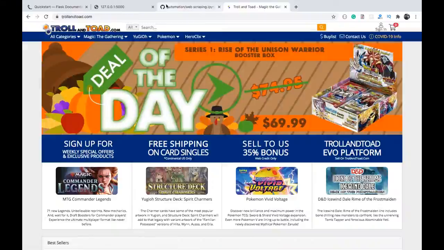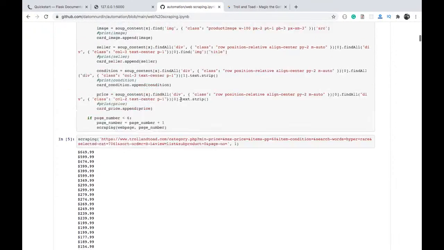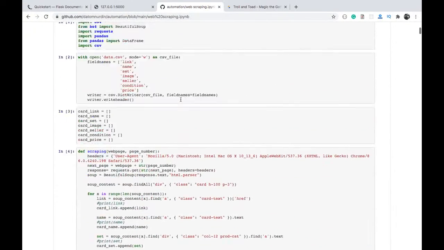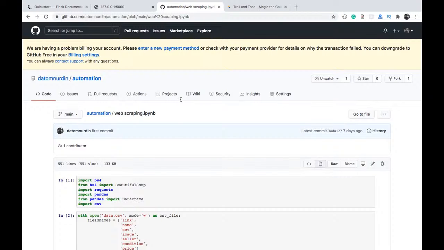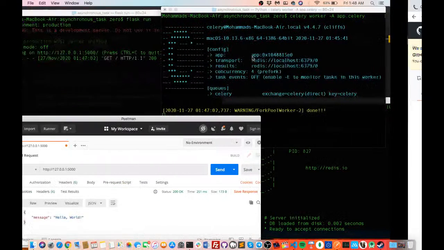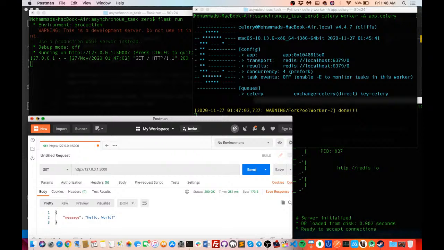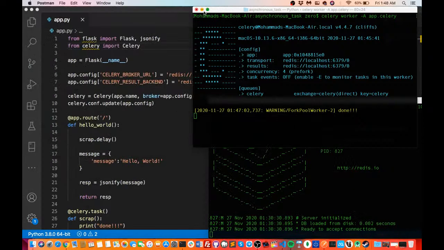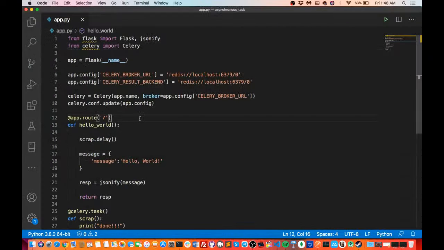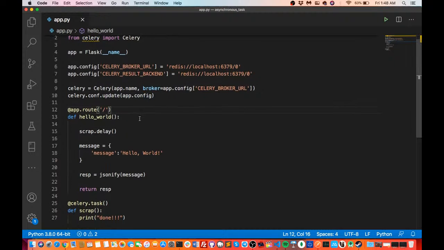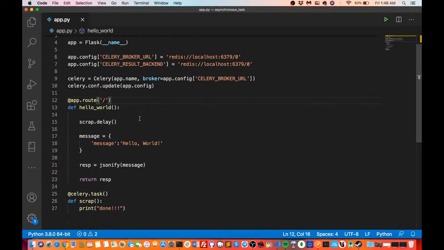Before this, we were using requests, right? Not Selenium. We try this first, and they want Selenium later. So I want to show you how to use Celery beat.